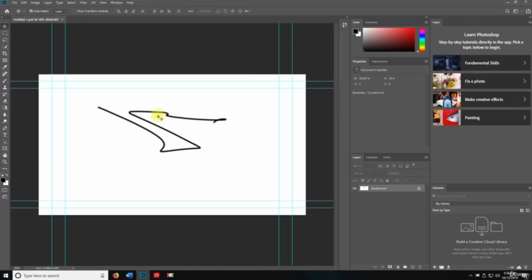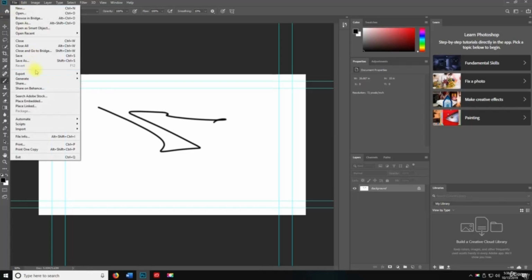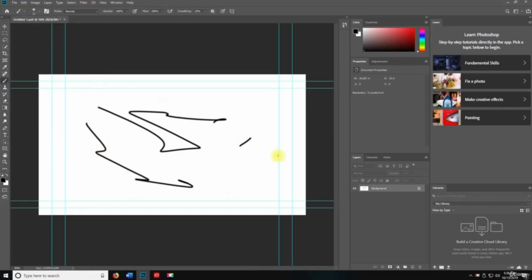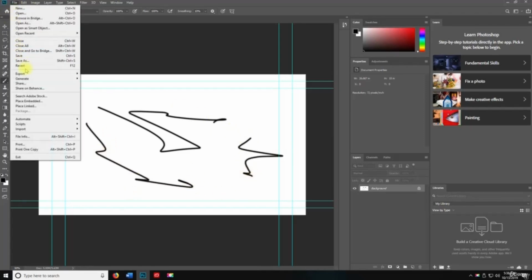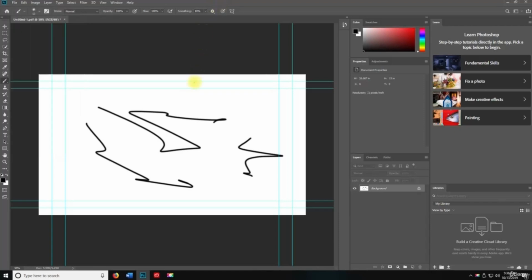I believe I can do revert right now. Let me just see something. There we go. Okay, so revert basically undoes your last action. So if I do this, and I do this, and then I go here and I hit revert, or if I hit F12, it's going to revert or undo your previous action.